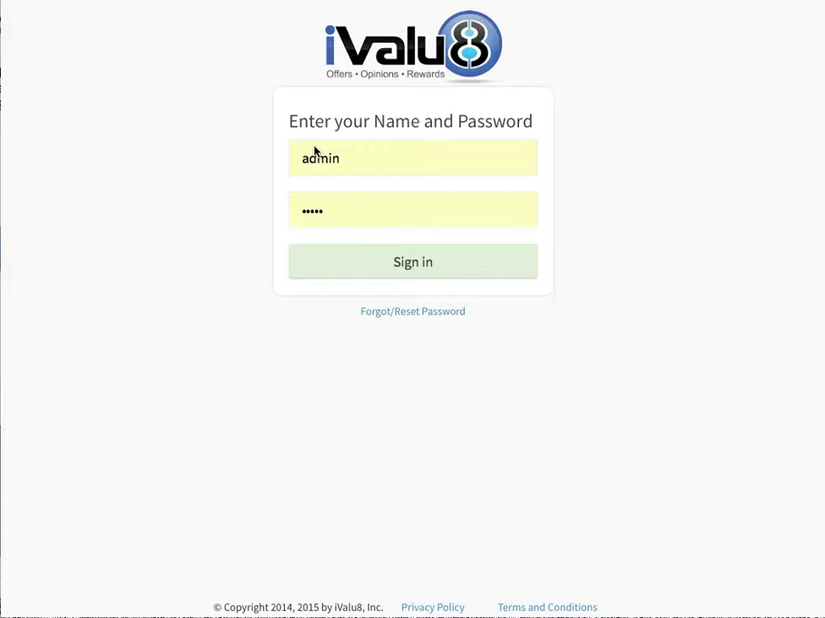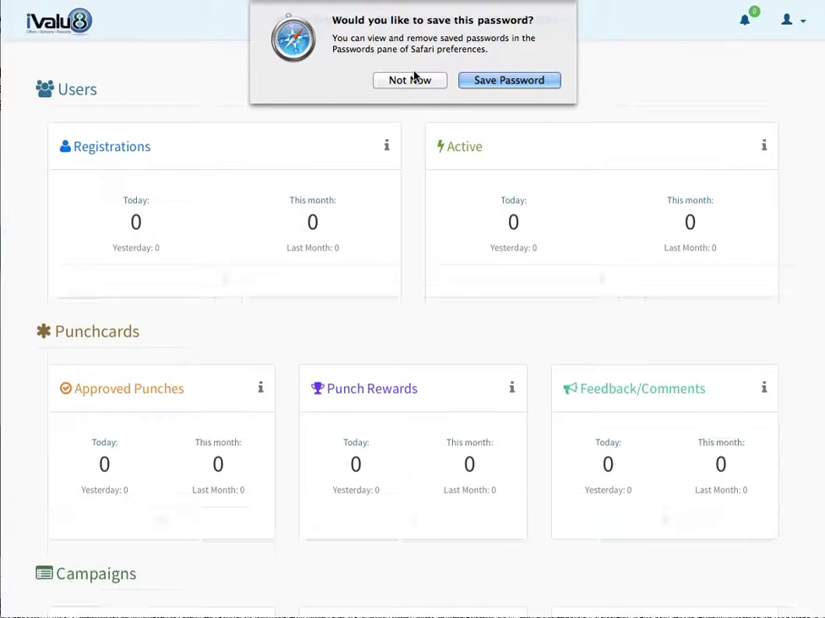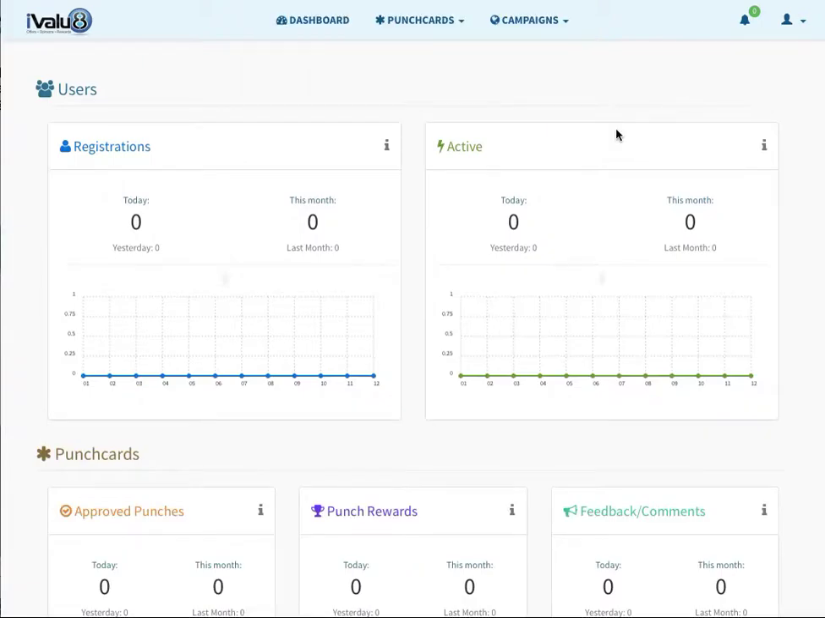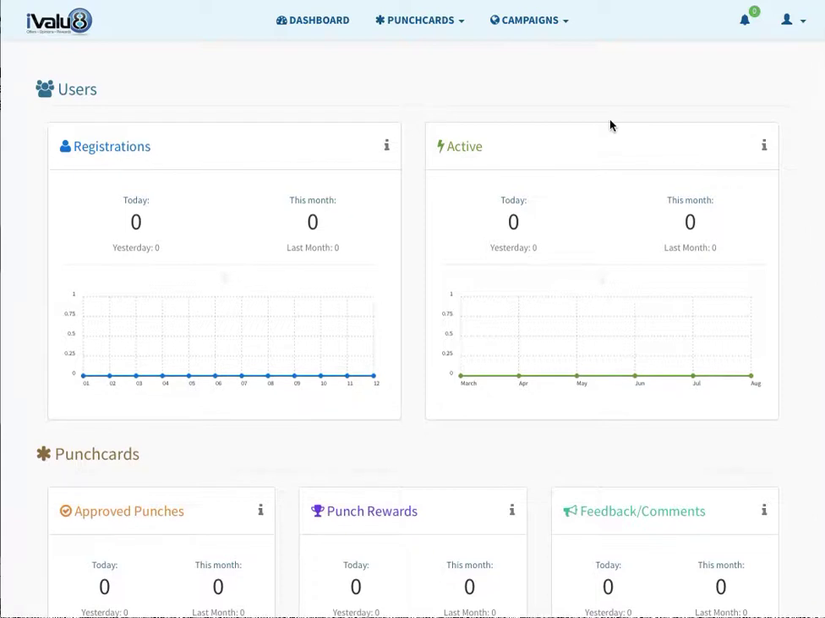The first thing I'm going to do is log into the platform. I've set up an account, so I'll log in. This is a new account, so it's going to take you to a dashboard. You can see there's no data there, but there will be as soon as the campaigns start to run.